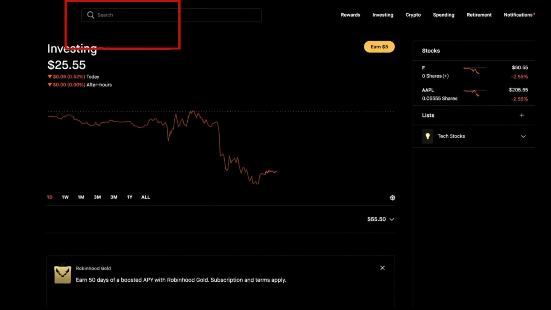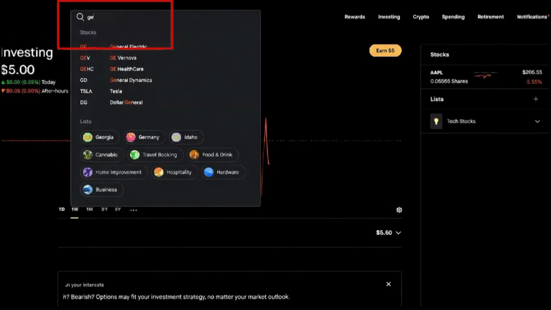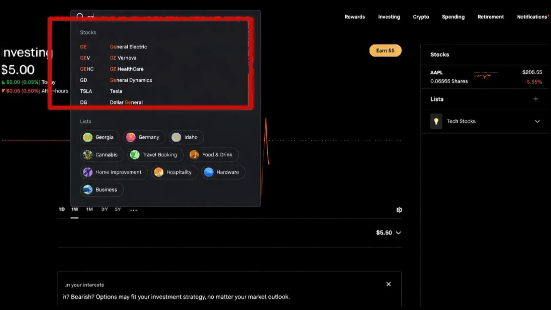Next, use the search bar to find the stock you want to add. You can type the full company name or, if you know it, the ticker symbol for a faster result. As you type, Robinhood will suggest matches. Tap or click the correct stock from the results to open its detail page.